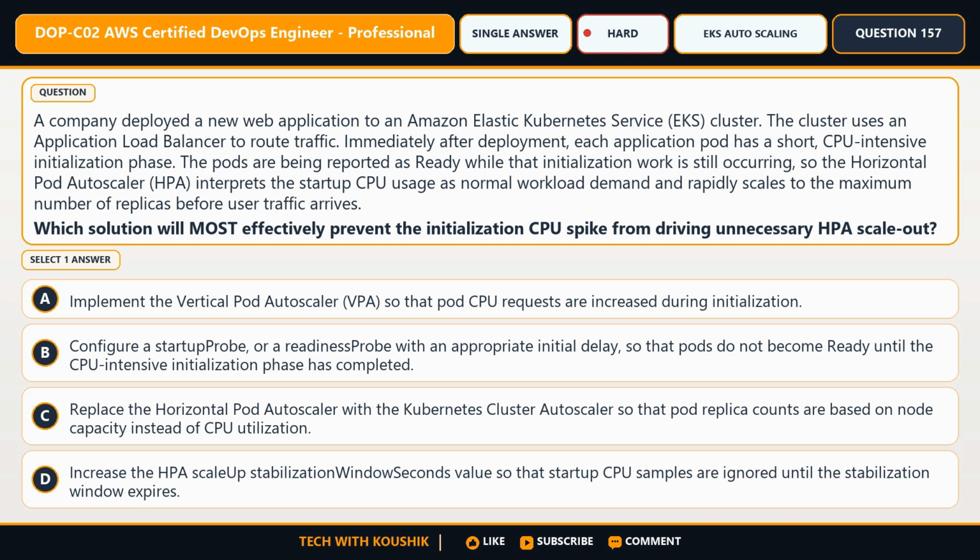Option C. Replace the horizontal pod autoscaler with the Kubernetes cluster autoscaler so that pod replica counts are based on node capacity instead of CPU utilization. Option D. Increase the HPA scale-up stabilization window seconds value so that startup CPU samples are ignored until the stabilization window expires.